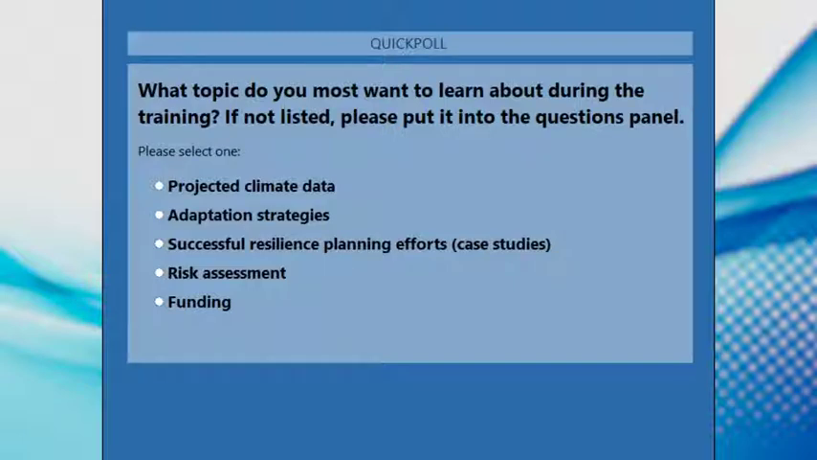Are you interested in projected climate data, adaptation strategies? Again, those are anything that's going to reduce your vulnerability, your risk. They can take many different forms. Are you interested in successful resilience planning efforts like case studies, or do you want to know more about risk assessment and reducing your risk, or funding, which isn't always the greatest, most exciting topic, but maybe that's for you. Okay, go ahead and close it out.